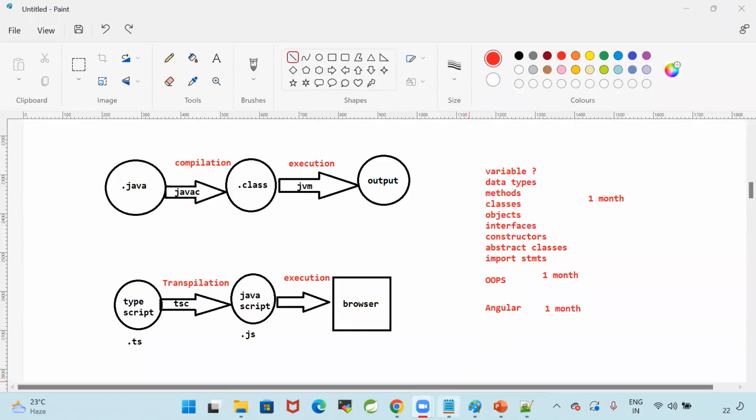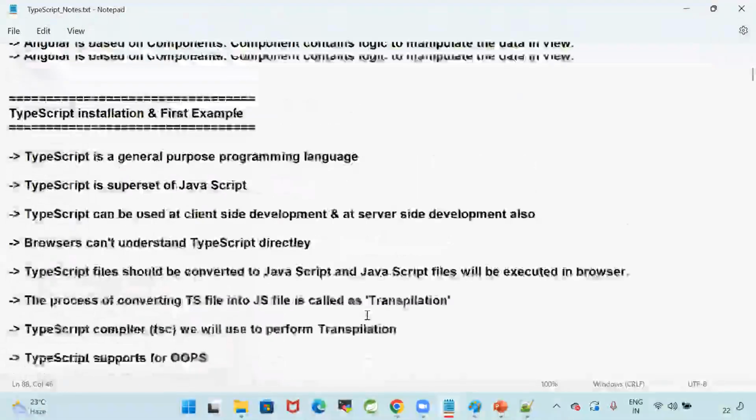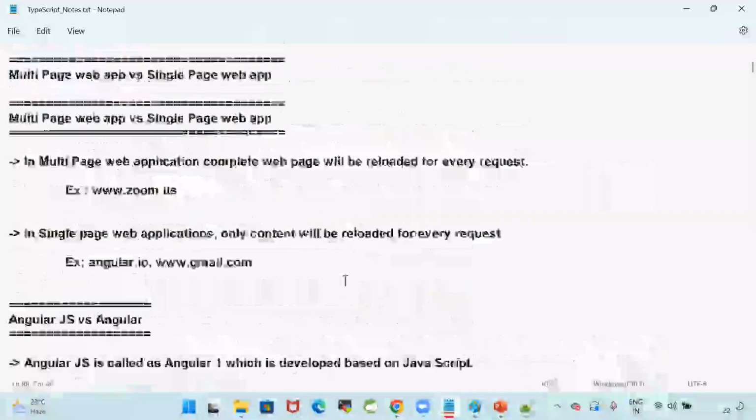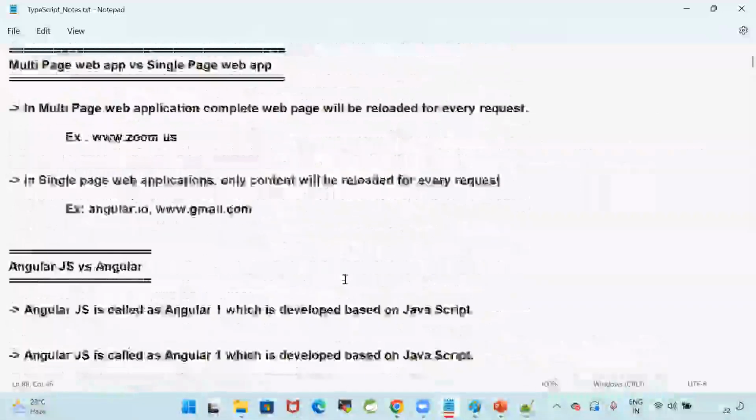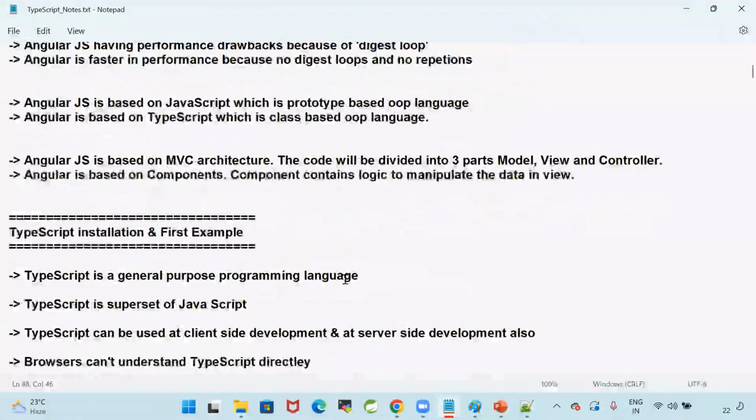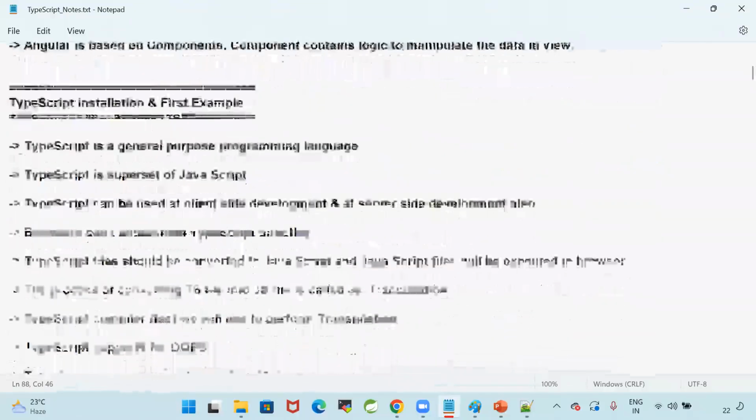Okay, guys. So you got the clarity. What is Angular? What is TypeScript? What is a single page application? What is a multi-page application? Understood? Yeah. What is TypeScript?